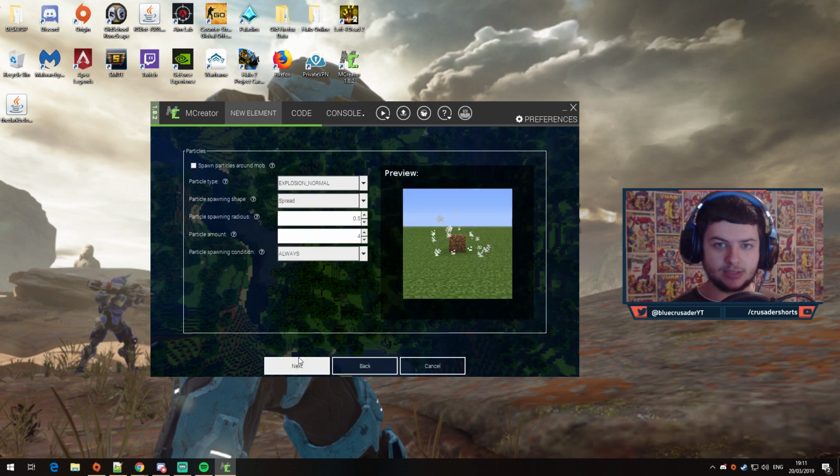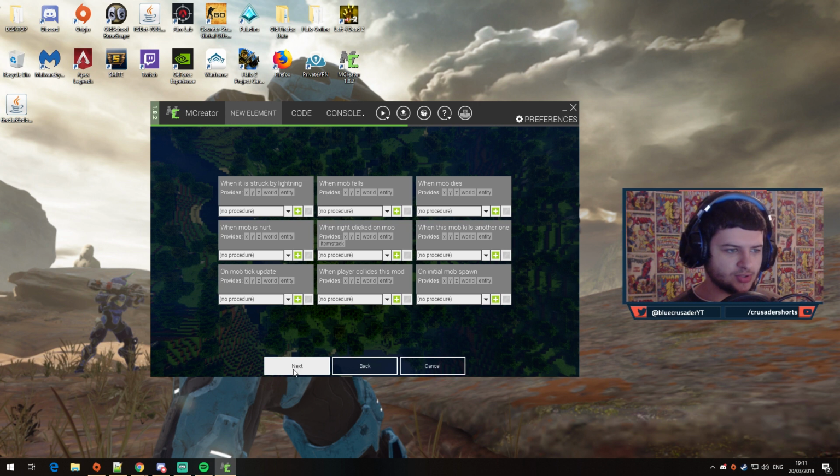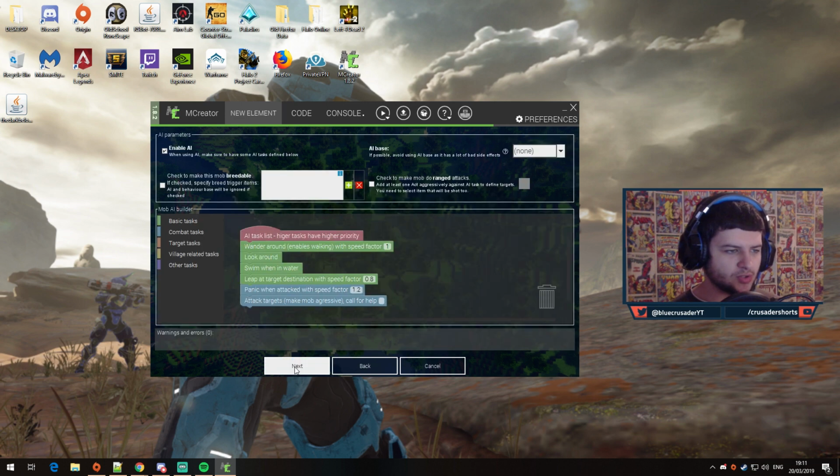Particles, just exactly the same as the blocks. You can make the creatures have particles, which is awesome. You can make things happen when the mob dies, maybe a lightning strikes or something, just really cool stuff, which we're not really too interested in right now. You can enable AI, and you can check to make the mob breedable. So if you use something like wheat, you can breed the mobs like what you do with chickens.